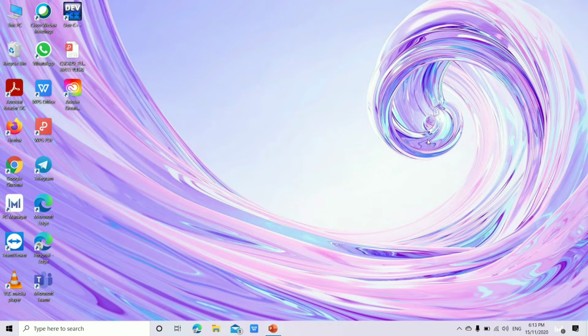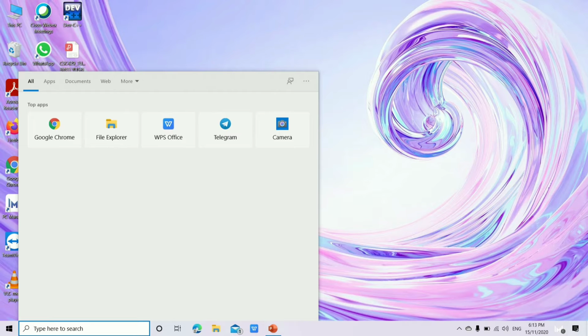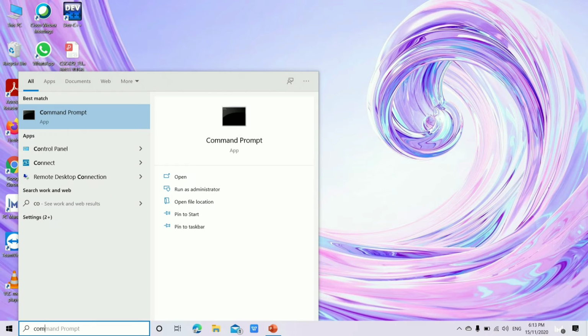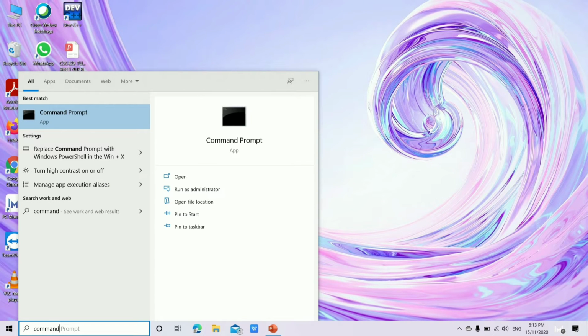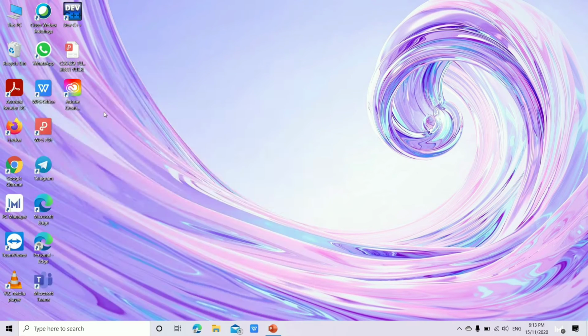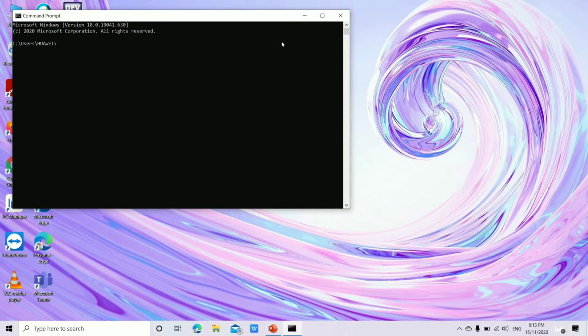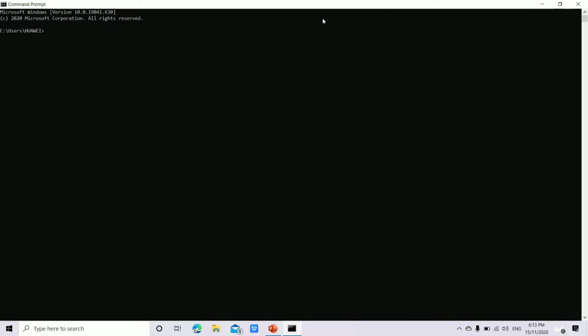First of all, before you start, you have to make sure that your computer has been connected to the internet. After that, you can find the command prompt app from the search box. Type command prompt and click the app. This is how the command prompt looks like. Right now we're going to start with the ipconfig command.